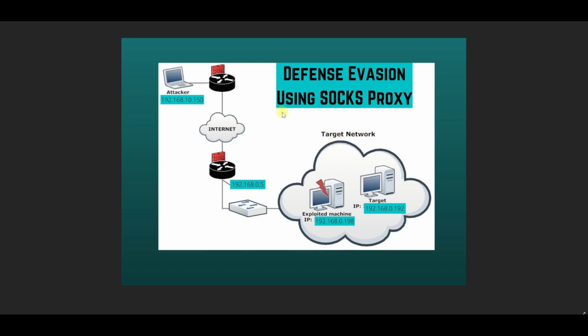Just to give you a hint, I have already compromised this machine. From this exploited machine, I am going to make the lateral movement to the target, because if I try to connect directly to the target machine, the firewall is already blocking me. So I have to use this machine as a pivot, or you can say all the traffic needs to be initiated from the exploited machine to the target machine. So let's jump into Kali to show you how we can achieve all of these objectives.